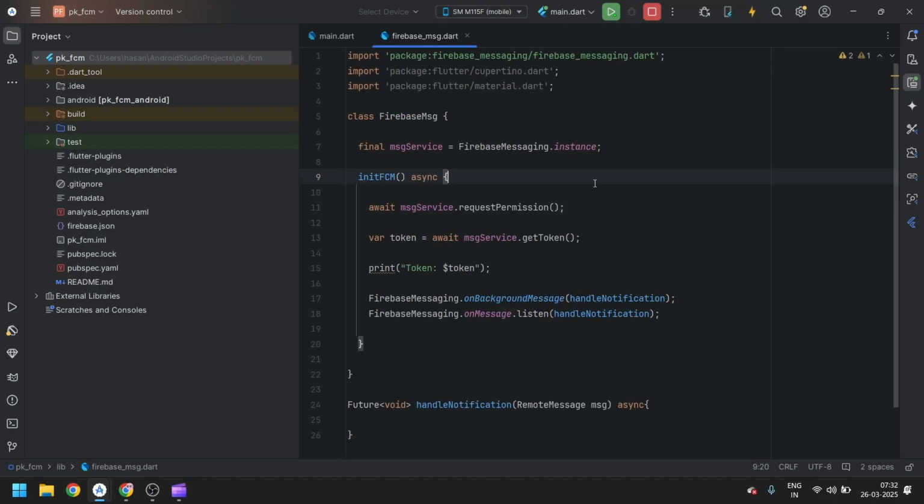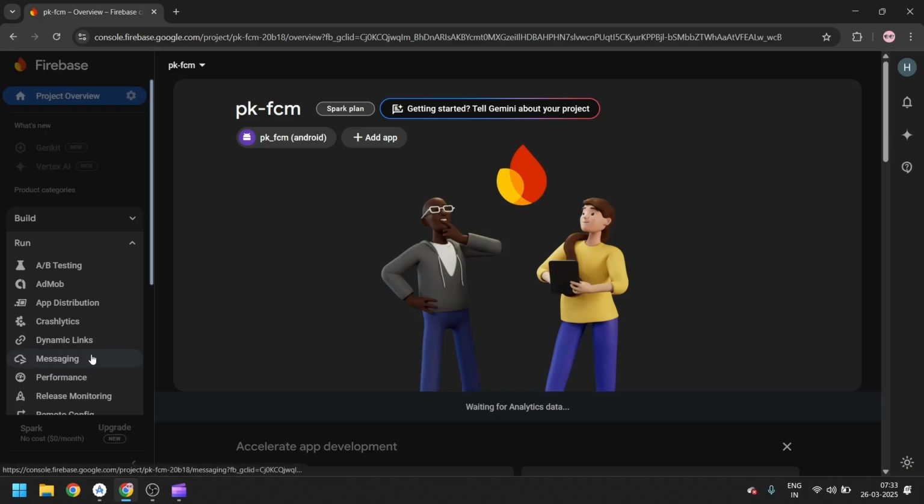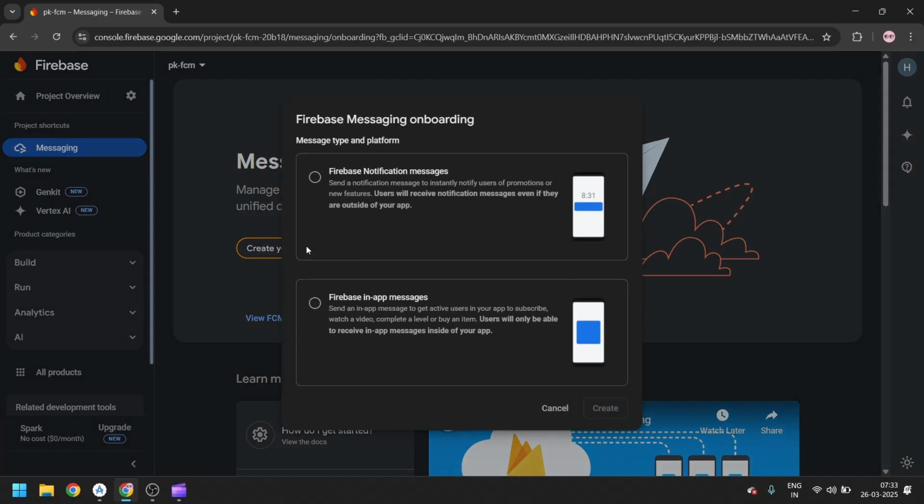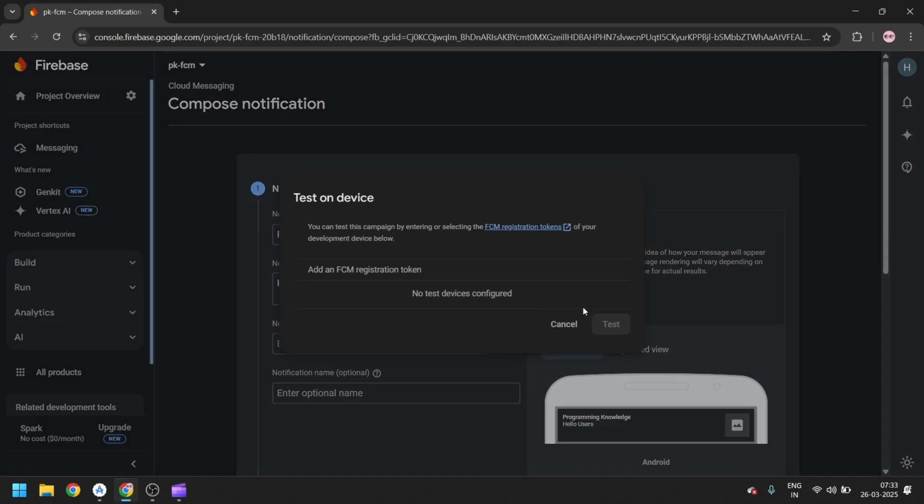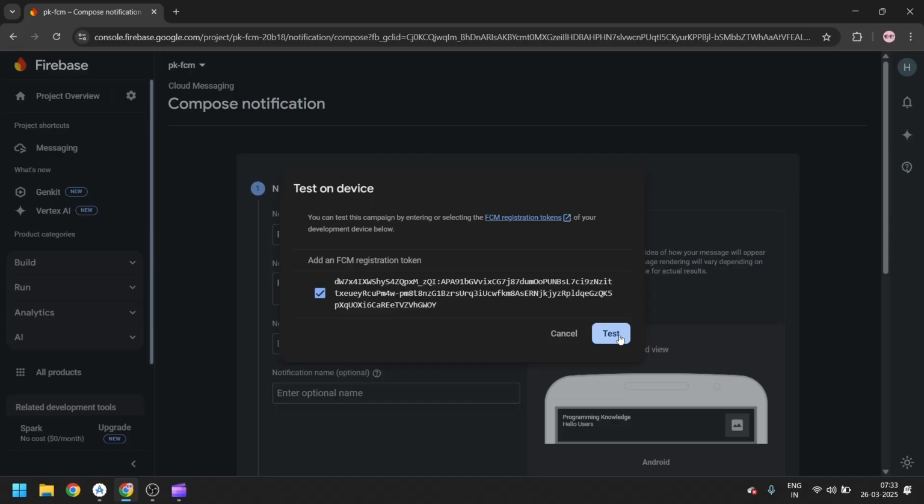And now go to the Firebase console. So after coming onto the console, you have to go to run, and over here you can see the messaging. Just go to messaging. After going to messaging, click create your first campaign, select the Firebase notification, click create. Now just enter any title whatever you want. Programming knowledge. And you can put any text. You can write hello users and just click on send test message. After that, the token which you copied, just paste it over here. Click on add and just click on test.